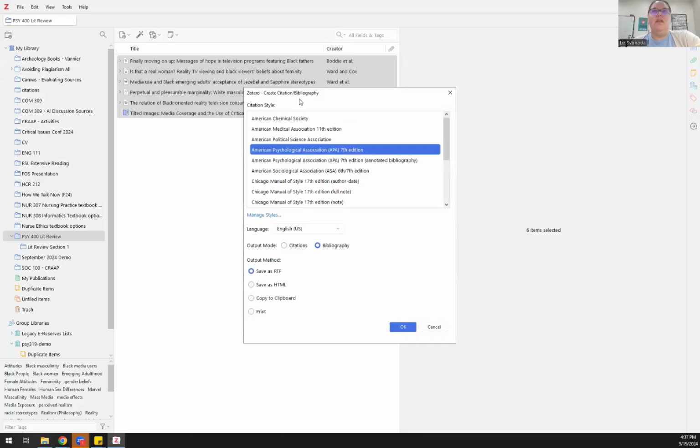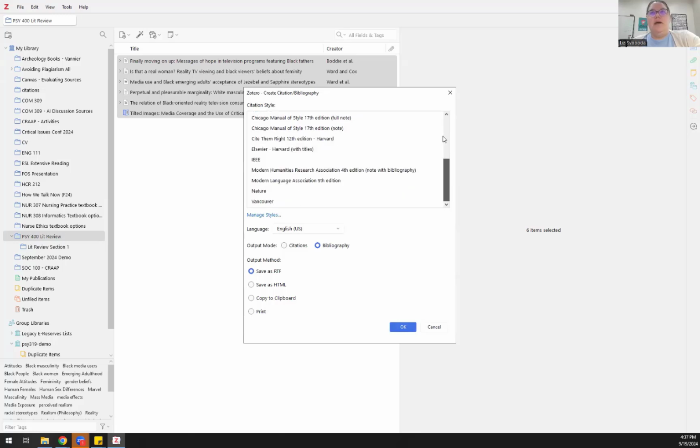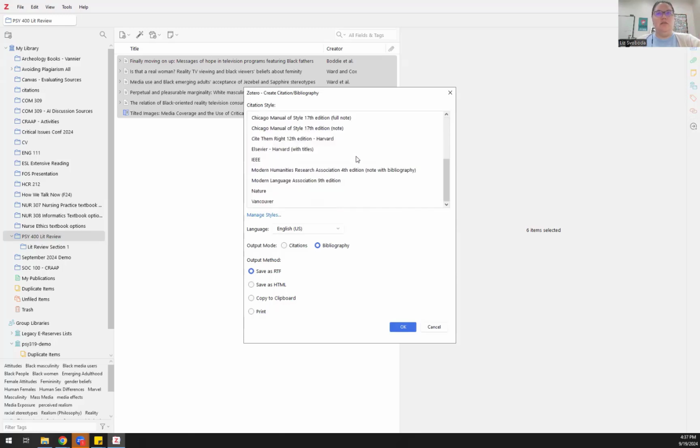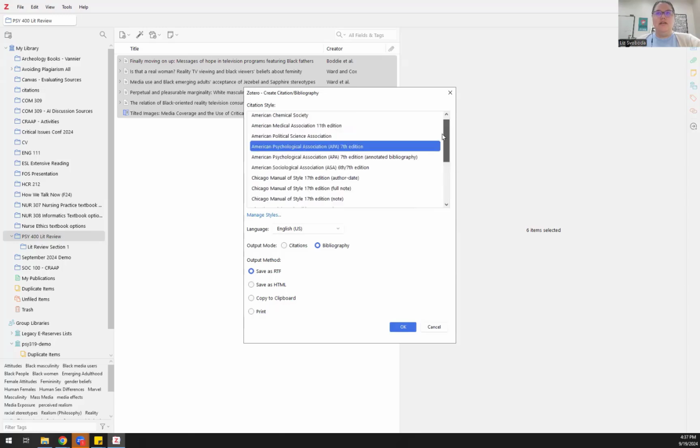Okay. And what this does is it opens up this little option here. It brings back some really common citation styles that you see. So you'll see APA, MLA is down at the bottom here, Chicago, Vancouver, a couple of the major data or journal specific citation styles are in here.